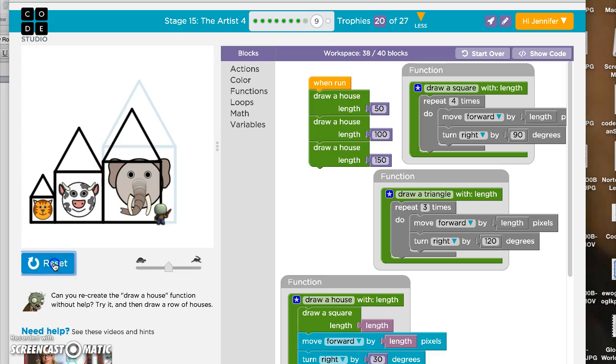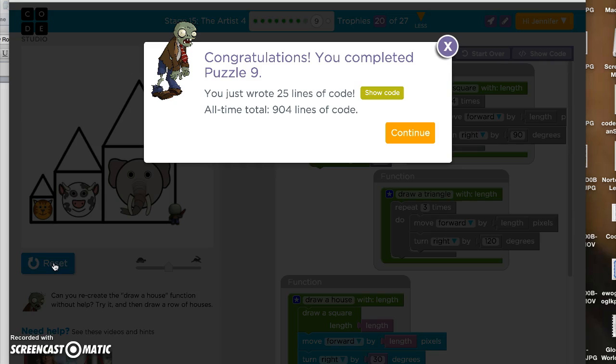The cool thing about coding is you can see exactly what's happening as it's happening, so you don't have to wait for results. You know, pretty quick. I'm all about instant gratification, so this makes me happy. Yeah, 150. And that's it. Completed puzzle 9 in 25 lines of code.